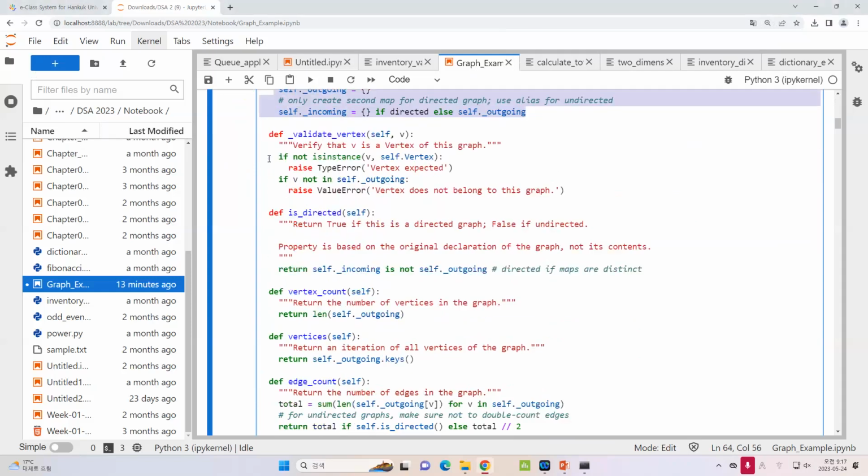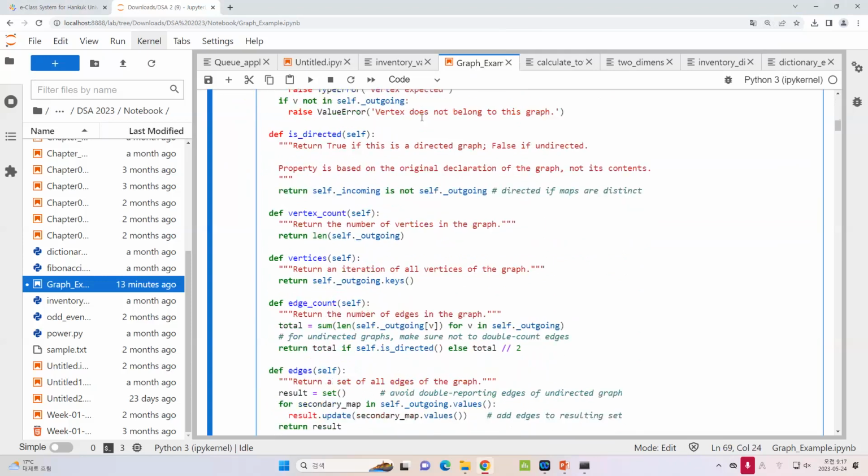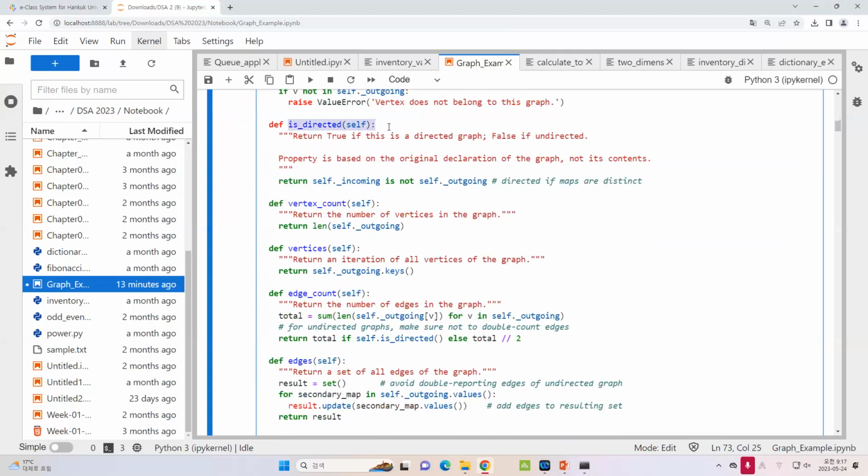And then after we define this, we want to validate the vertex, whether the vertex is an instance of self vertex or not. And then we want to know whether this v is in the outgoing or not. It is to check whether the vertex is in the graph, or rather the vertex does not belong to this graph if it is not in the outgoing, and whether the vertex is an instance of vertex or not. And then we want to check if it is a directed graph or not. So we will check the incoming and the outgoing.